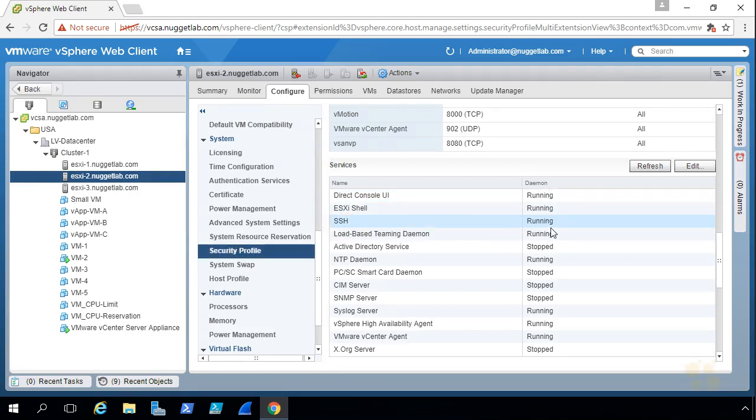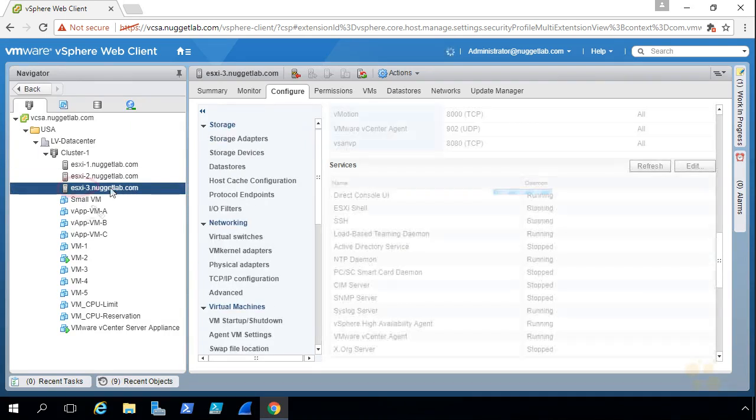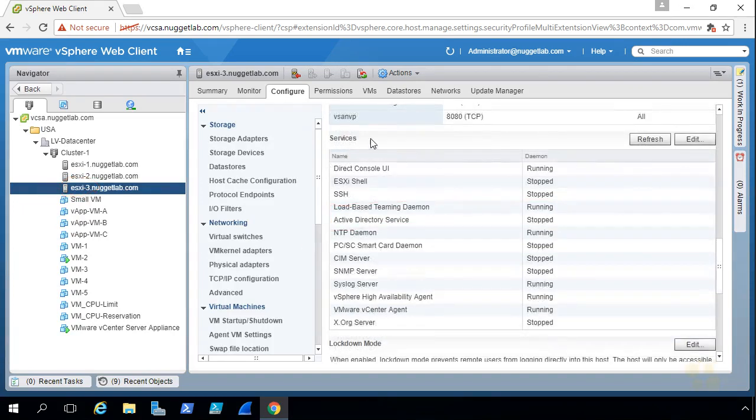And if we were to compare and contrast that, for example, over to ESXi3, let's do that by simply clicking on ESXi3 on the left hand side. And we'll notice the default condition regarding SSH and the shell, and that is it's disabled. So here on ESXi3, where it's not enabled yet, we have the ESXi shell and SSH both stopped. So if we wanted to enable those here, we could do that.